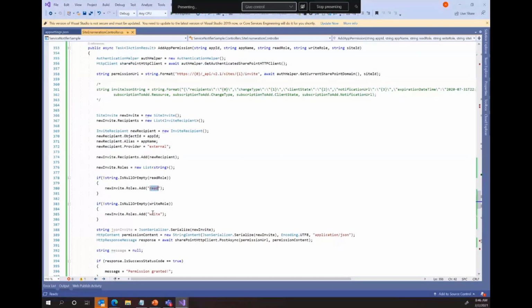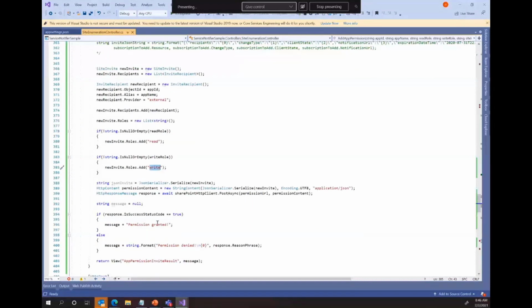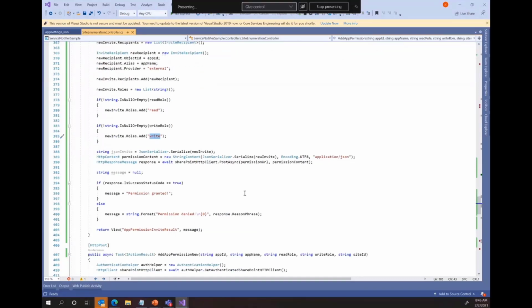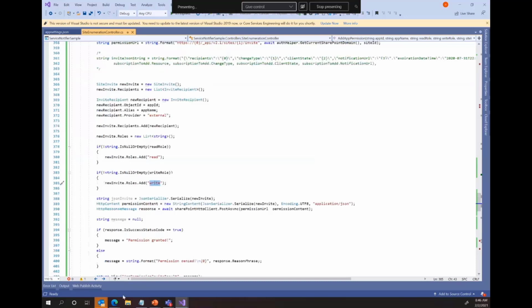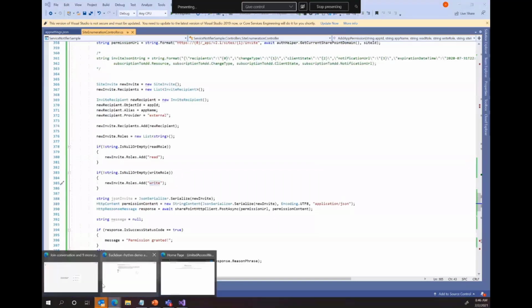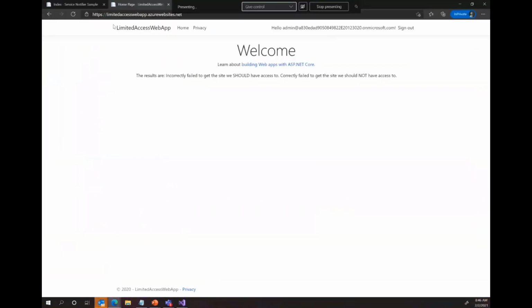But based on my UX, I'm either adding read, write, or both, sending the request off, and if it says it gave it to us, then we print out granted, and if not, then we print out our error details. And I'm really hoping we don't actually see that as we go over to the app. So let's take a look at how that works.